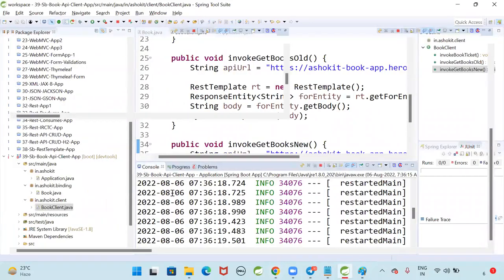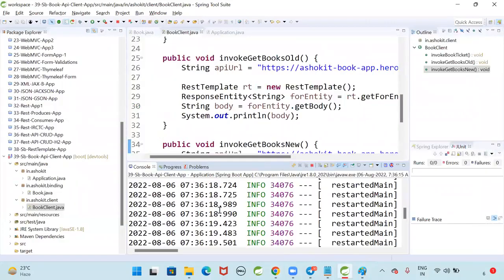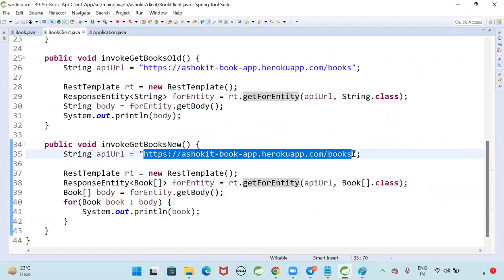How am I able to convert the JSON into an object at the client side? Who is doing that JSON to object conversion? This method is doing it. RestTemplate is doing it because I specified Book array.class. I told it: hey, RestTemplate, you send a get request to this URL. This API will give you some JSON data.